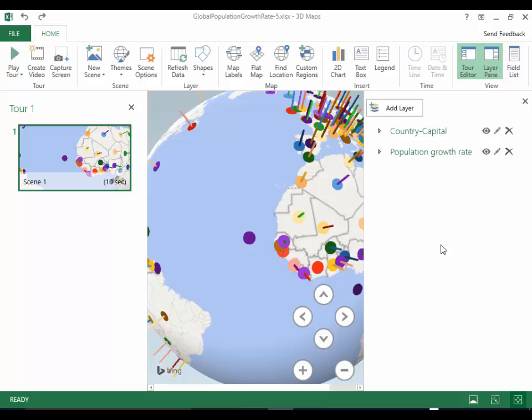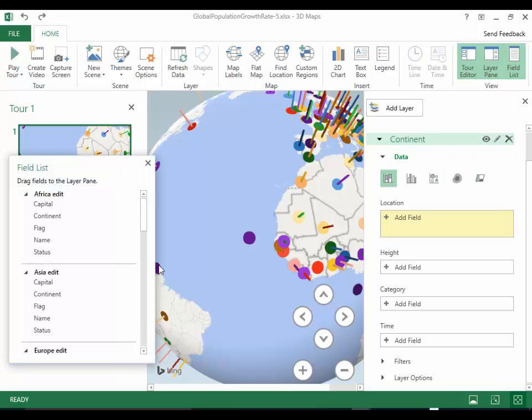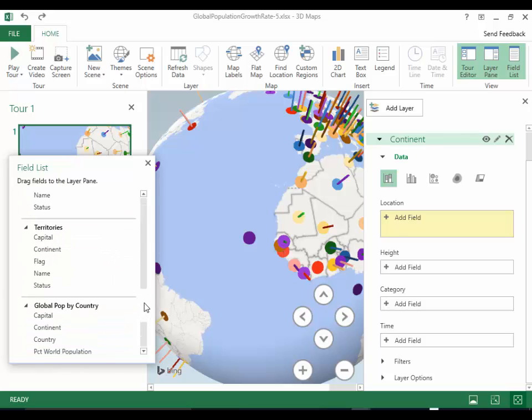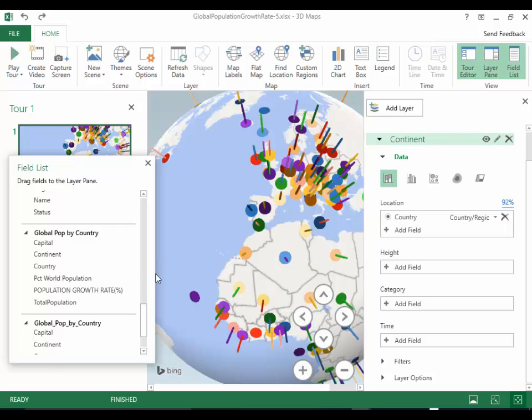This section is short and I'd like to pick up where I left off. As you can see, I'm using the same map as previously. I'm going to use continents as a category. First, I'm going to add a new layer. Next, I name it Continent. From the Global Pop by Country worksheet field list, I drag the country to location and continent to category.